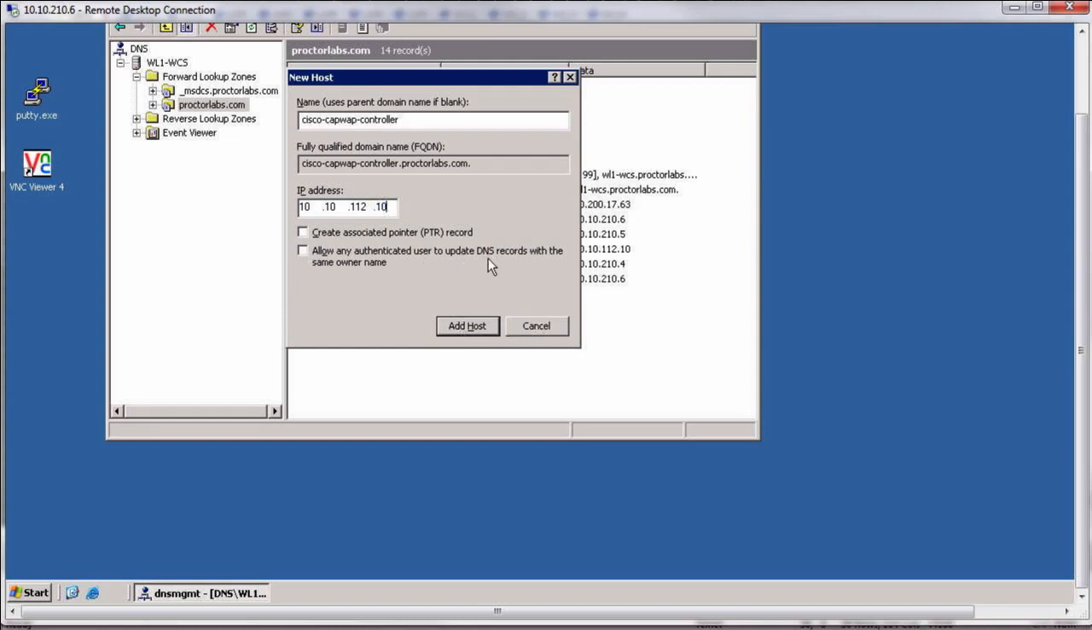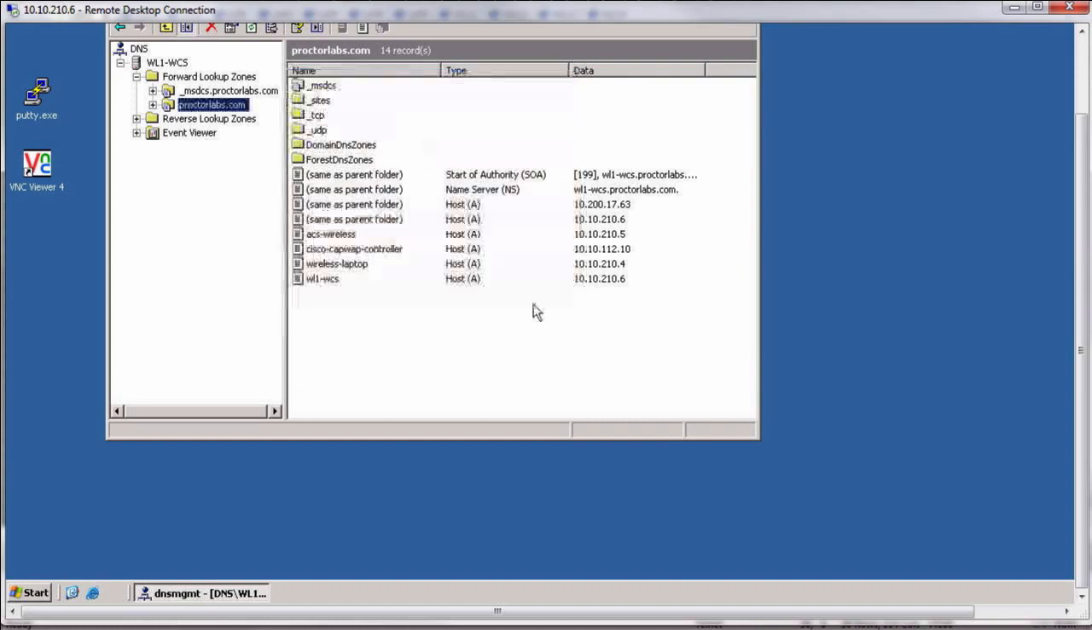You don't need to worry about a pointer record. This is a reverse lookup, so you could resolve a host name from an IP address. We don't care about that for this discovery method. You would hit Add Host. It would tell you that it added it.